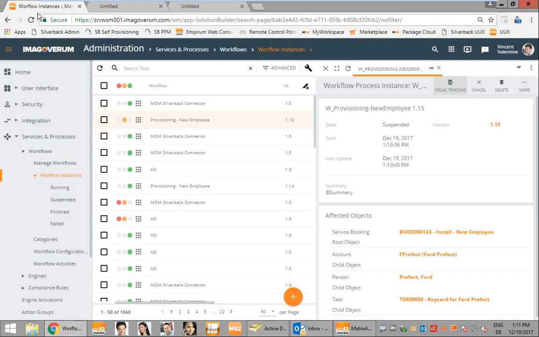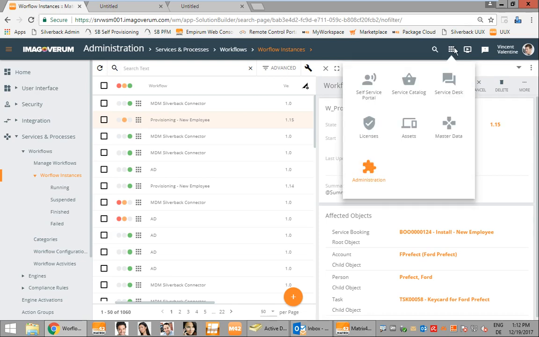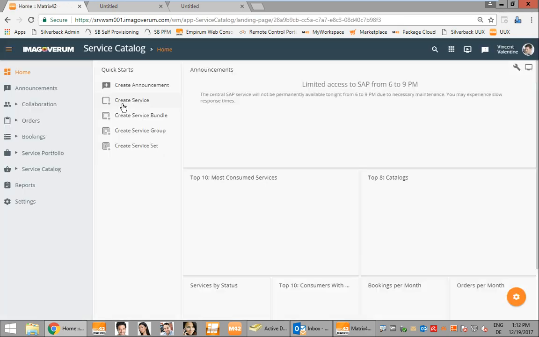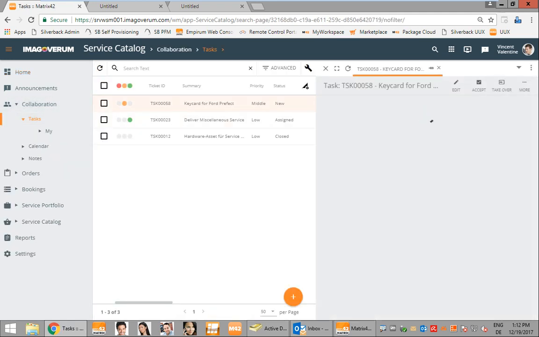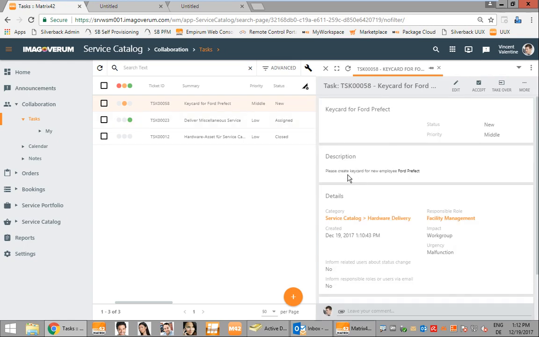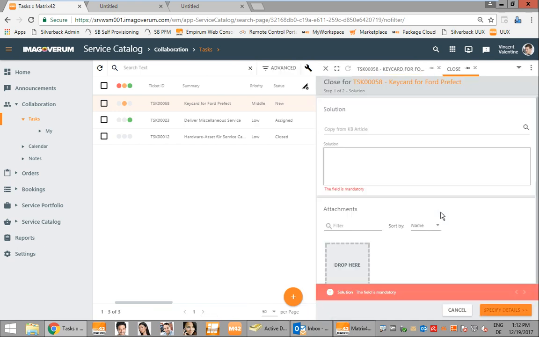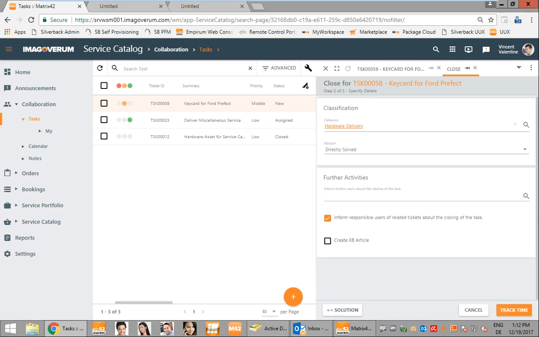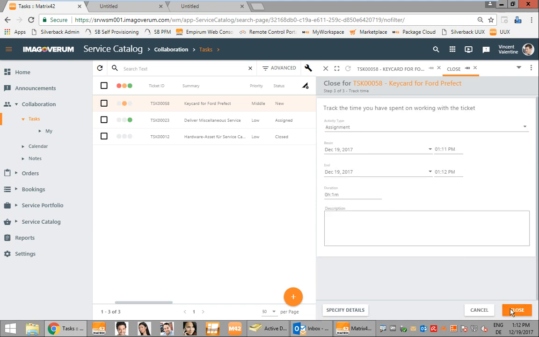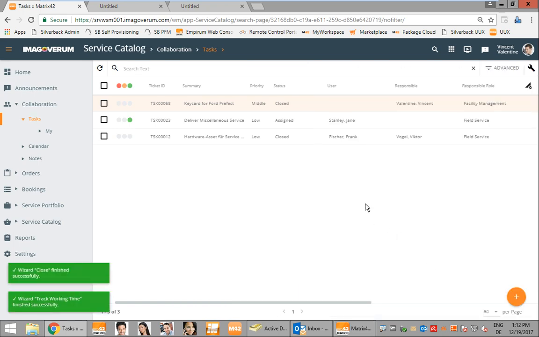And let's do this. We go back to our console. We go to Service Catalog, go to Collaboration, Tasks, and open this task. See what we should do. Description. And finally close this task. Solution is done. And now we can keep the standard entries here, optional time tracking, and then the task is closed. So it should now continue.